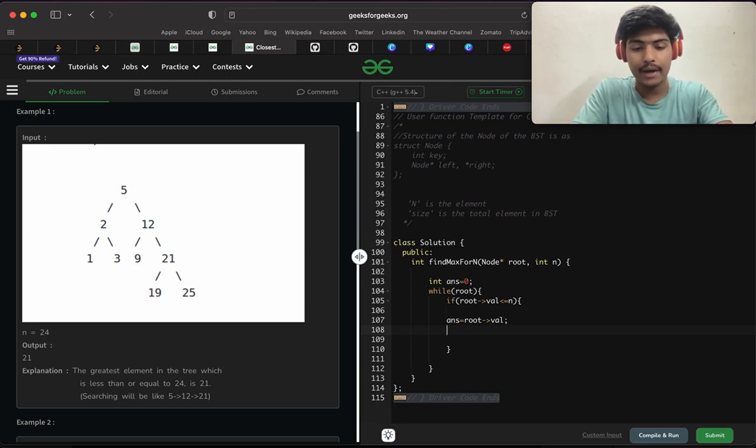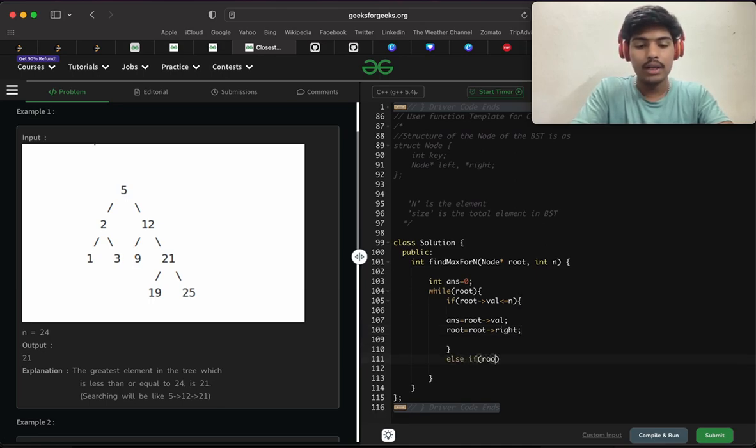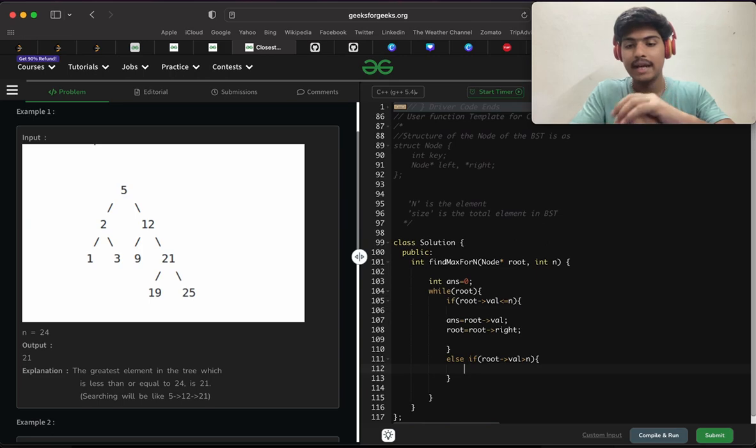Now I will go to write root equals to root का right, and in another case, like else if, if root की value is greater than n, in that case what I will do, यार, मेरे को वो वैल्यू कम करनी पड़ेगी, ठीक है.